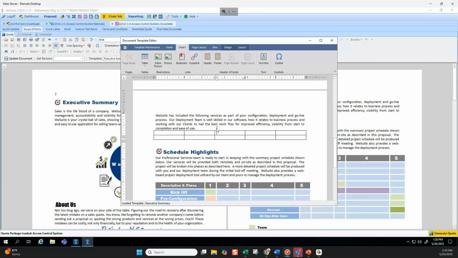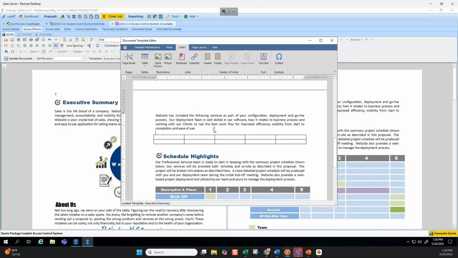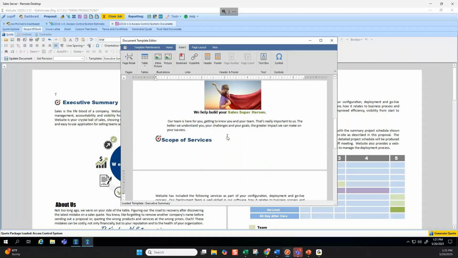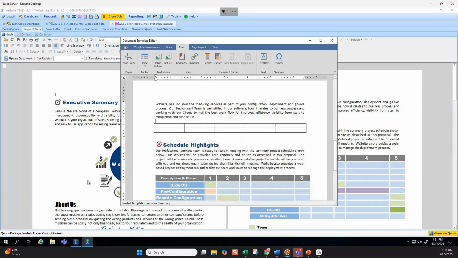So I would say taking the time to build some nice small templates that you can stack together, maybe based on the manufacturer or system type or packages, does give you a good starting point. Then you can just click that, add it to your job, and then customize it on the fly as you go.